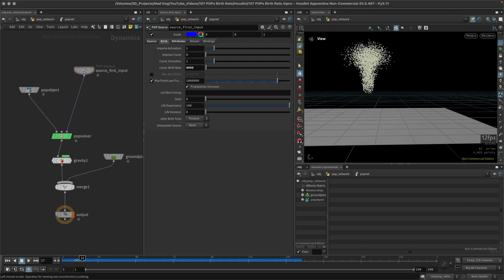Let's go take this back. I also have this impulse count, so I'm going to reduce this to 0. Let's have a look how this works. So far there's nothing, right? But let's say I add just 10 in here.